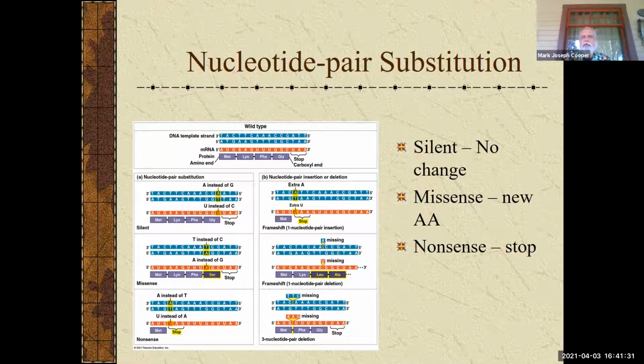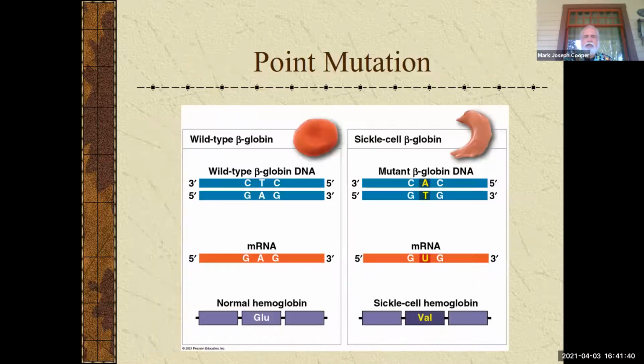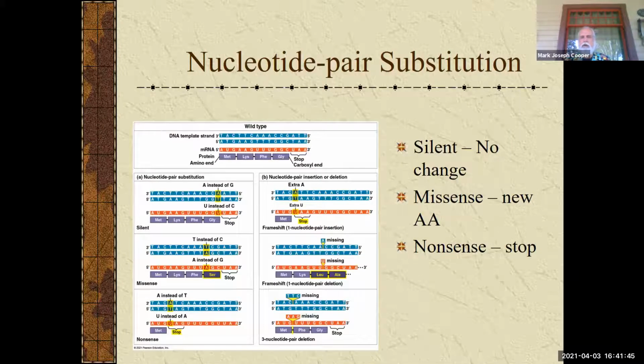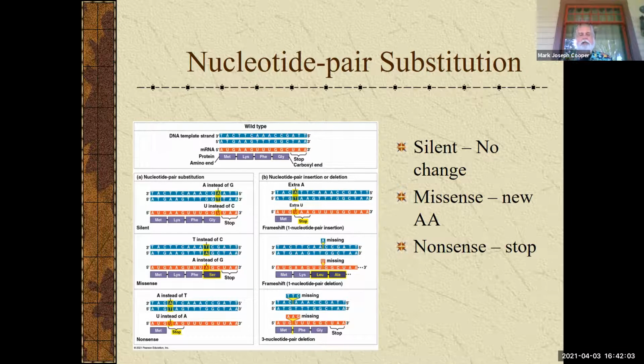And then it could be a missense, which would be like the example of the hemoglobin, where you get a new amino acid. Instead of having glutamic acid, you end up with valine, and that would be called a missense mutation. And then there's also nonsense, where instead of putting in a new amino acid, it now turns into a stop codon, which basically means that it's terminated.